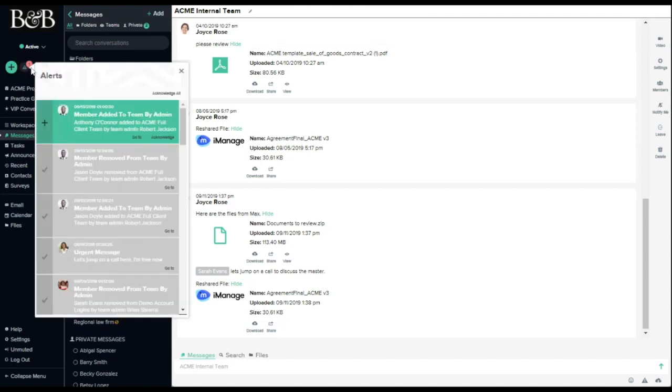The notification includes the person who was added, the date and time in which the person was added, and who added the person, so that everyone within that team is aware of the change and can manage the privacy accordingly.